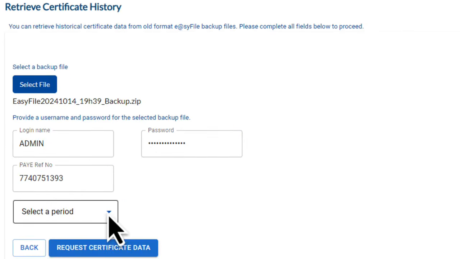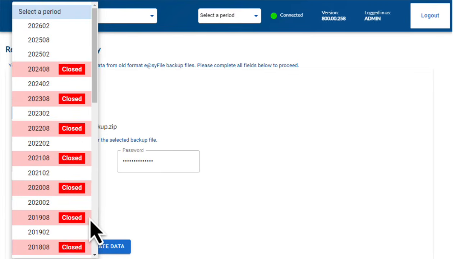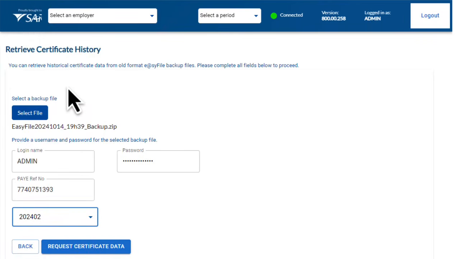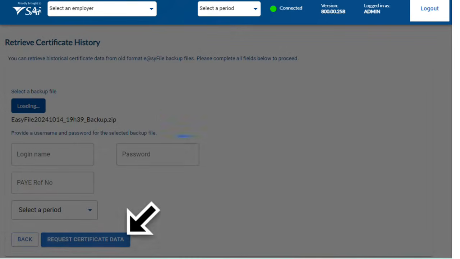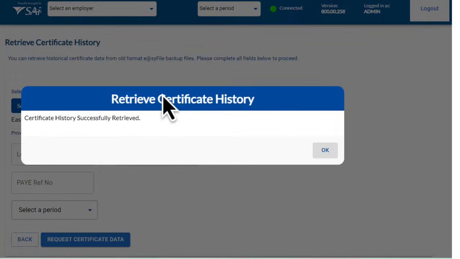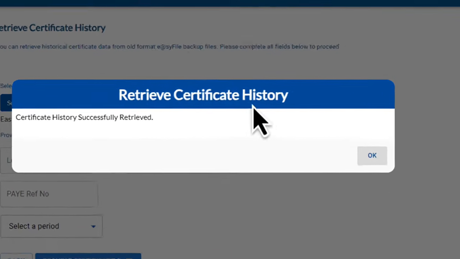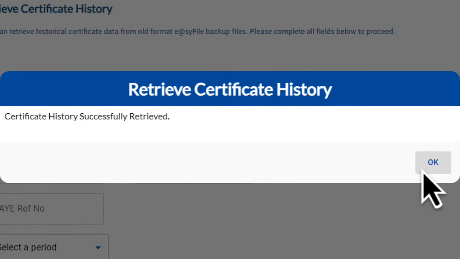And now, instead of trying to retrieve the 2024-08 period, I go one step back to 2024-02, last year's EMP501 submission. Now, logic tells me this period should still be covered in that backup, but there's only one way to know for sure. I click Request Certificate Data, and while it's loading, I say a little prayer. And success. Certificate history successfully retrieved. Honestly, I almost high-fived my screen.